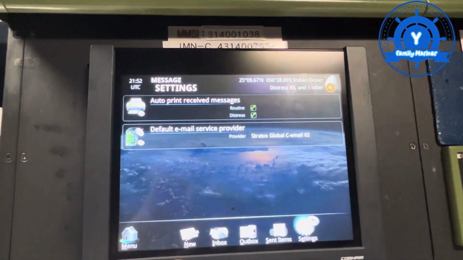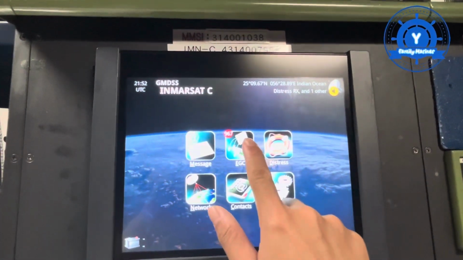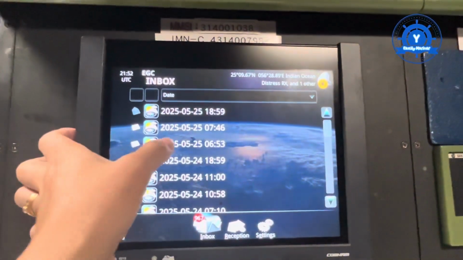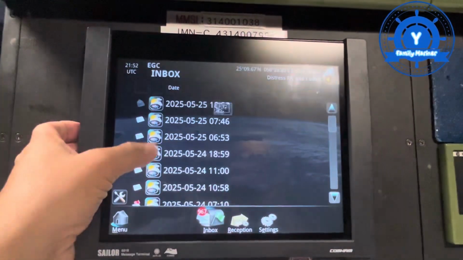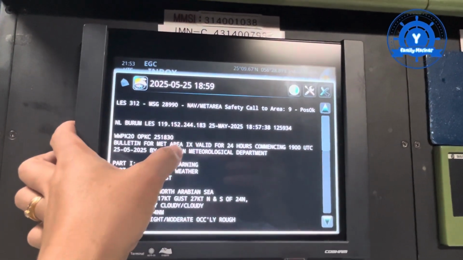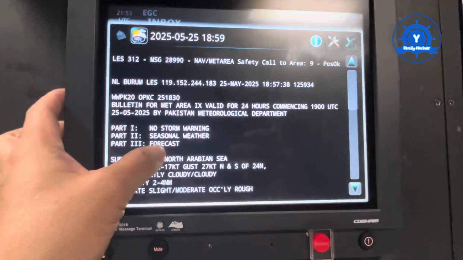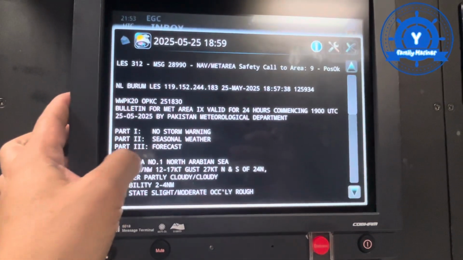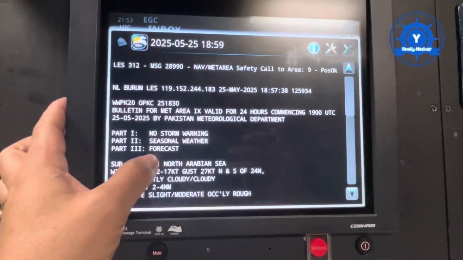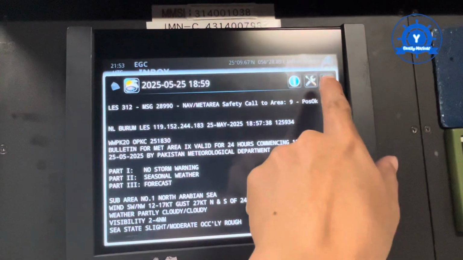And then this message part is complete, and the second one is EGC message. This EGC message involves NAV area, safety code, to area 9 position, OK. This is for where we can read wrong part 1, part 2, part 3, storm warning and seasonal weather. This is for inbound EGC messages.